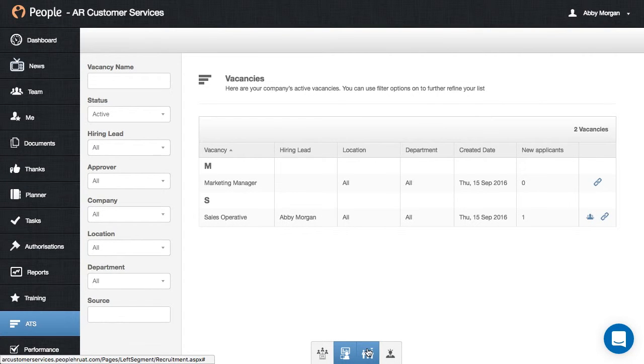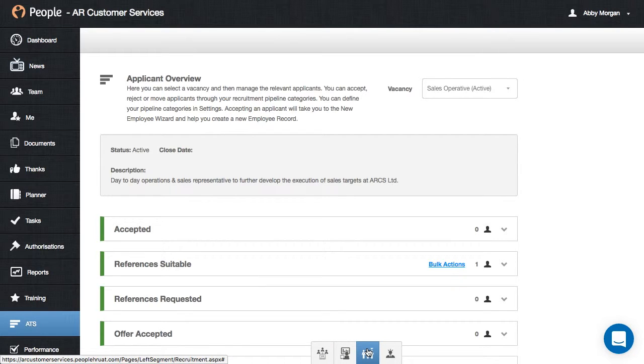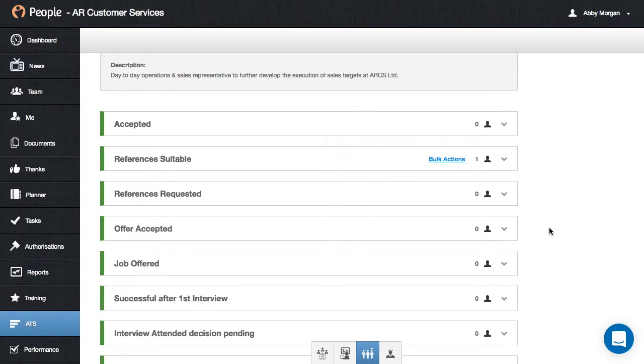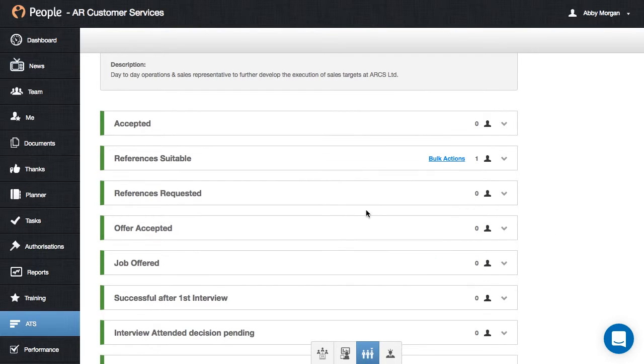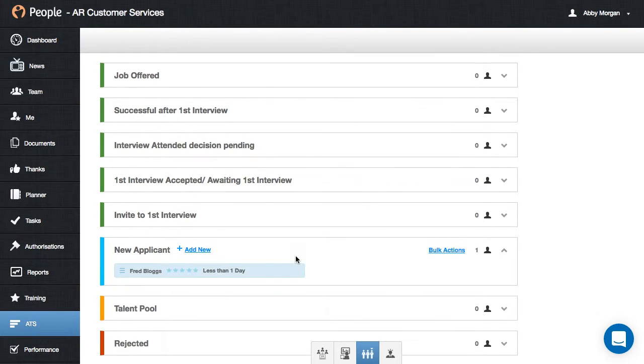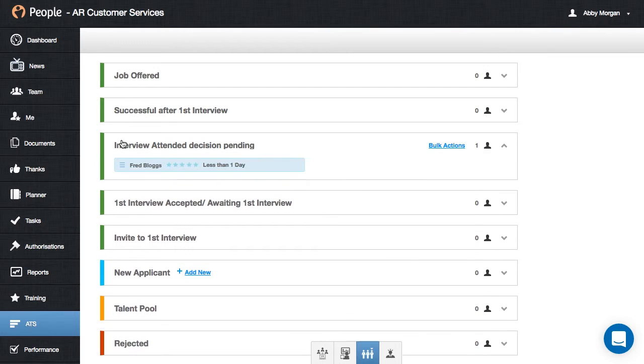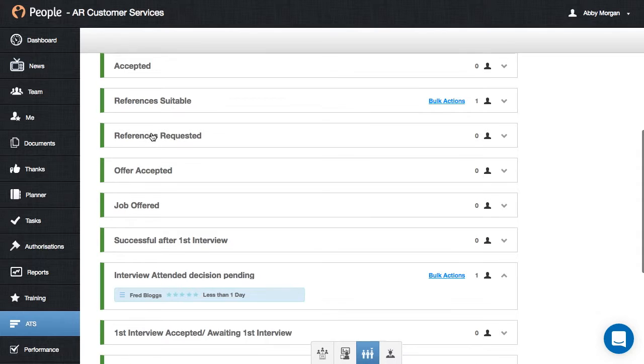The third tab along at the bottom lets you view the active pipeline of a vacancy. This is also where you can manage the progression of applicants by moving them through particular stages. Just simply grab the bars at the left of the applicant's badge and drag them to the relevant stage. Or you can view their profile and fill out things such as scorecards, as well as add new applicants manually.